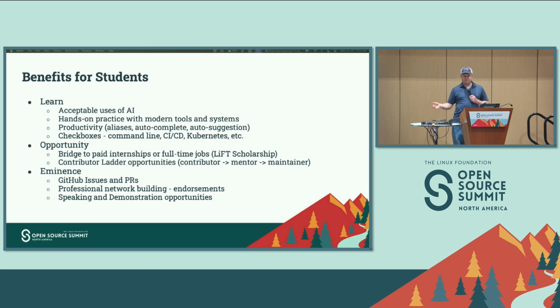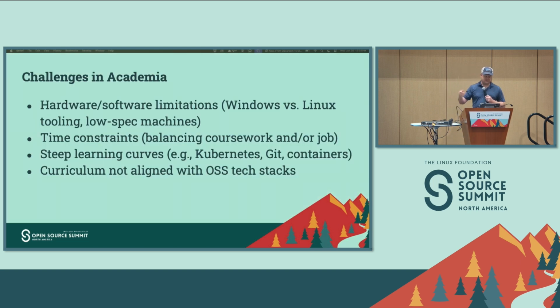We can also bridge people into paid internships or full-time jobs. We had one intern that is now working as a mentor and just got a LIFT scholarship. Okay, the LFX has LIFT scholarships where they get education, training, and certifications for free, right? So that's a major benefit for them. This contributor ladder that we built, all right, people can move from mentee to mentor to maintainer, right? Build their own projects and so on. And of course, the added benefit of eminence. People get to put their name and face on the socials and get out on the speaking circuit.